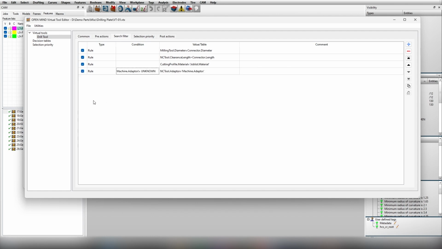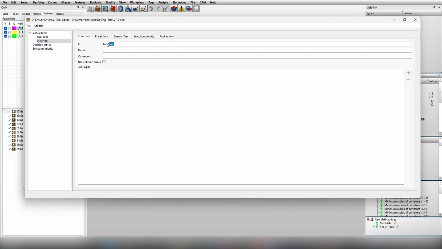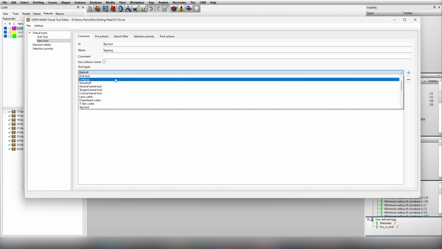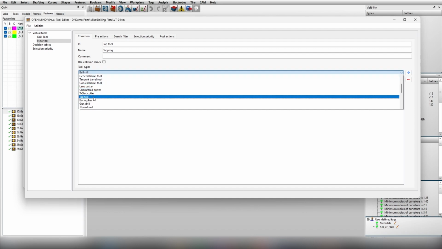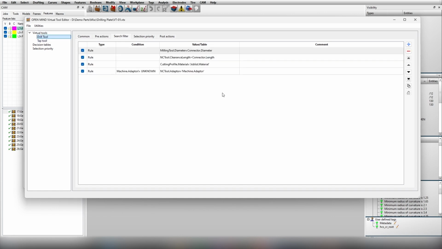Once these rules are set, save your progress. Then, we'll repeat this process for another tool. So, we need to insert a new tool. Let's fill out the job ID and give it a name. As before, we need to select the correct tool from the drop-down menu. In our case, it is a tap tool. To save time, you can copy the rules we just defined for the drill tool and apply them to the tap tool.